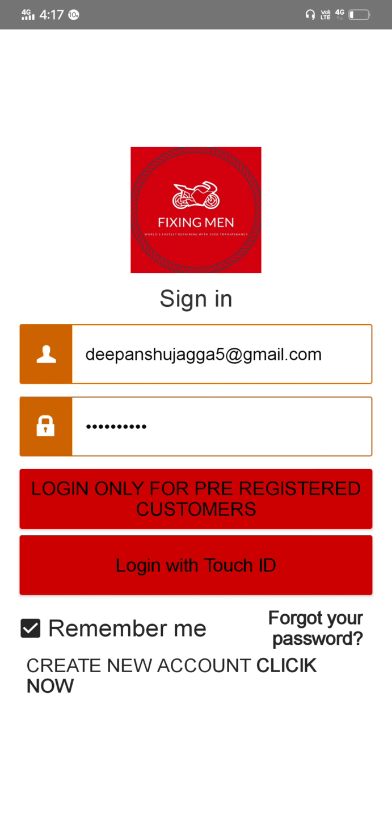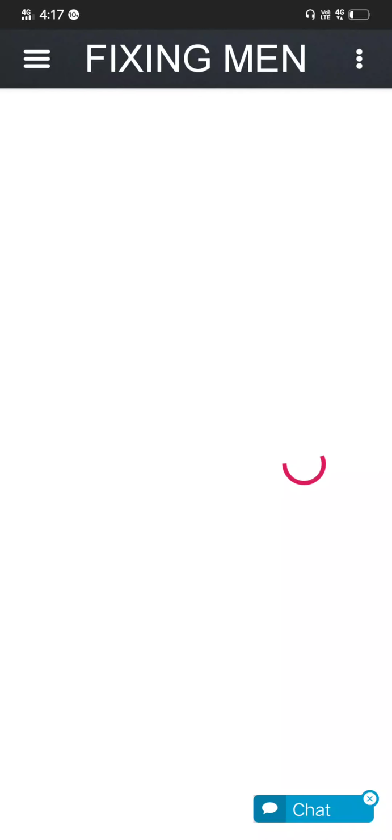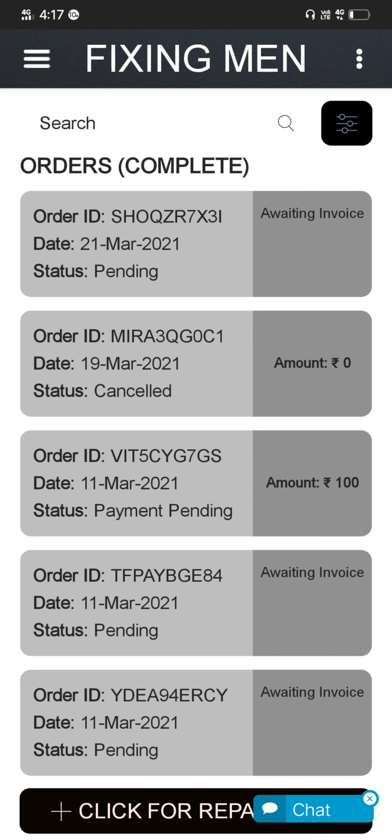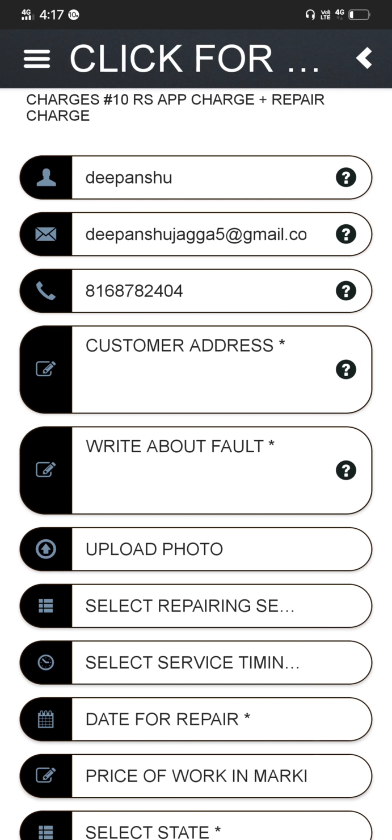Today I will show you how you can call a mechanic via an app whose name is Fixing Man. As you know, first we log in, and now you can also log in with Touch ID. When you log in successfully, this window will show. Then click on repairing, and it will show you simple 5 steps to call a mechanic on your app.